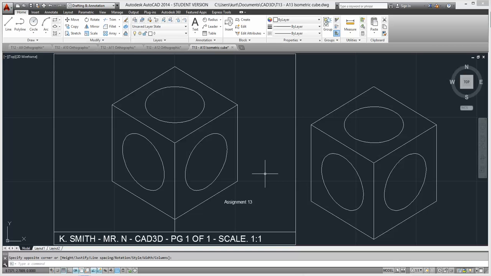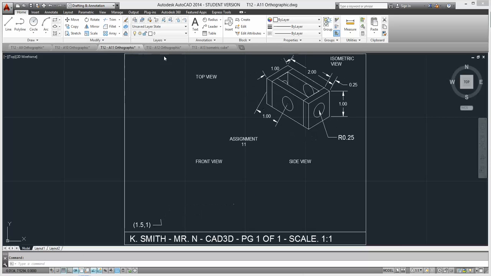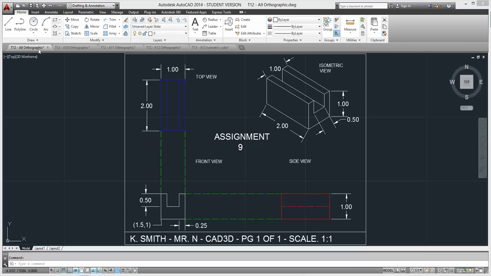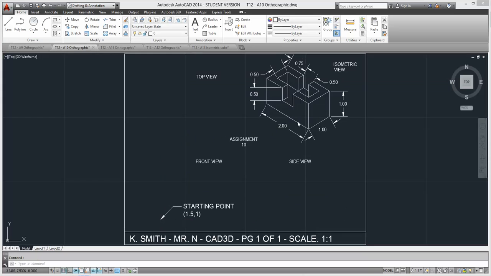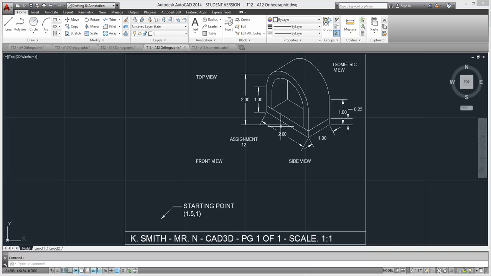You are going to go back to the orthographic views that you just did in assignments 9, 10, 11, and 12, and you are going to place in the isometric circle where they're supposed to be in every single one of these drawings. You are going to label them as assignment 14, 15, 16, and 17. After you are done completing all of the isometric drawings, you are going to print them out and place them into your binder in order.